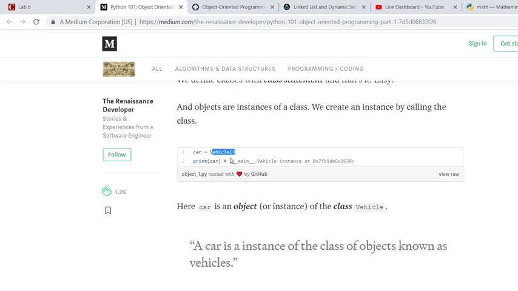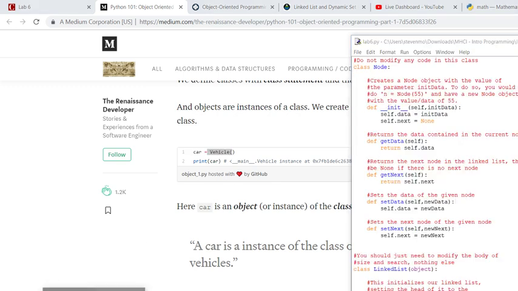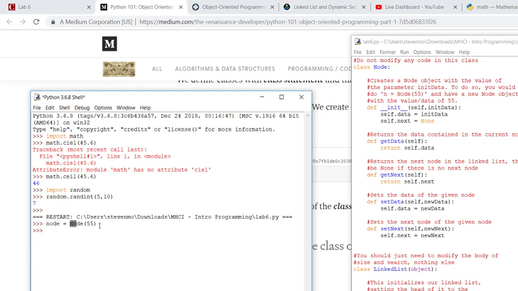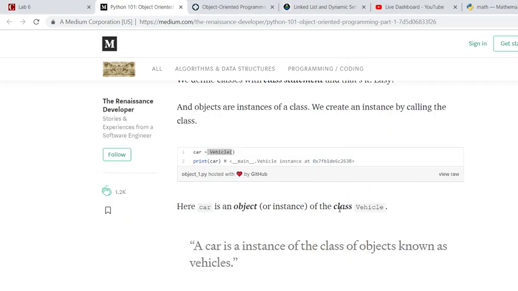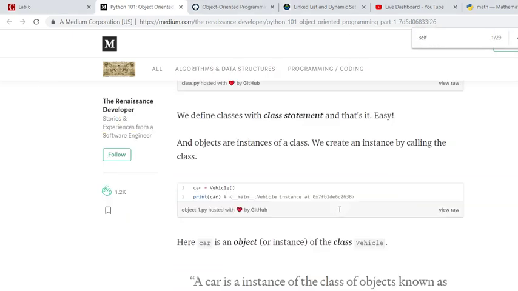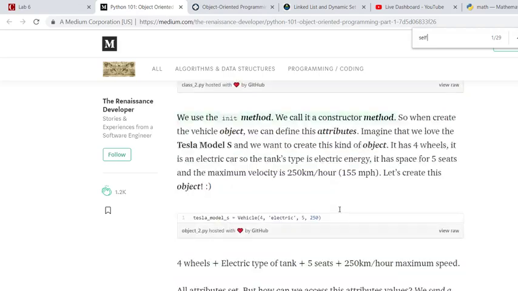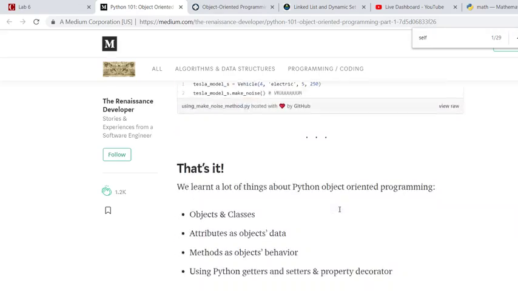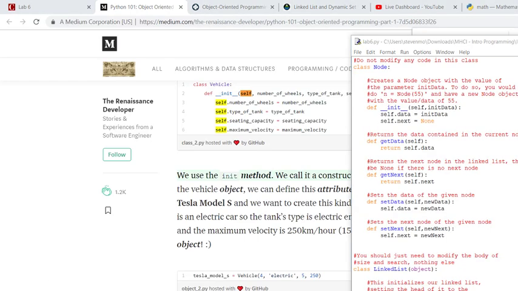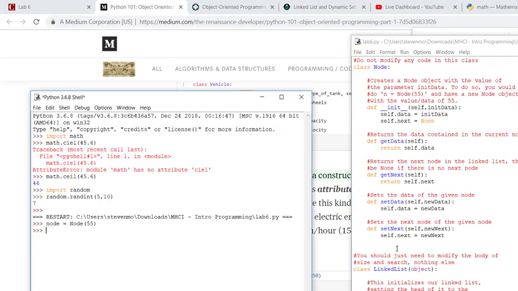So we have class Vehicle, and now car can basically use any functions that are contained in this class. And that's similar to this. If I make this node object by doing this, then I can call get data, get next, set data, and set next on it. And another thing, I bet it doesn't go into, yeah, it's this whole self thing. So hopefully that helps a tiny bit. It's probably still unclear. If you go through these two, it's honestly like 10 minutes each. They're not bad reads. They should clarify it.